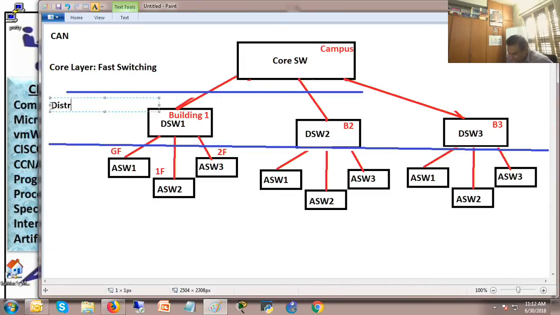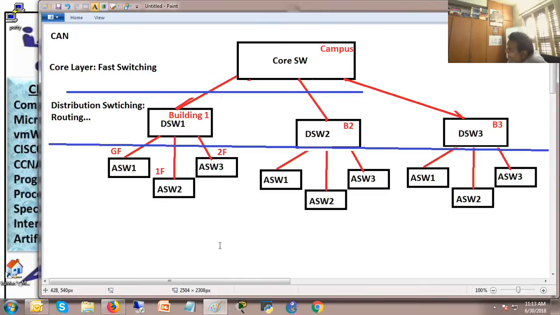Distribution switch, yes. Here I will do all the functions. For example, routing will be done where? Here. Like that, so many functions. Whatever functions you want to do, you do in which layer? Distribution switch. Sorry, distribution layer.